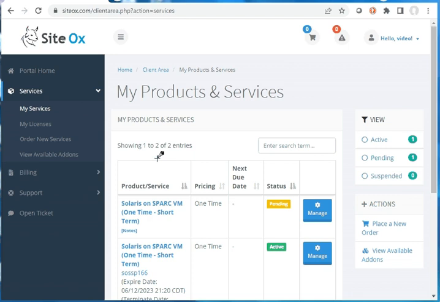So I will pause the video at this point and we'll wait until that VM has been built out and is in the active mode. It will be shown similar to this one, and we'll show the active status. So right now it's in pending, and when it's completed it will show active. So I'll pause the video until that is active and we'll continue from there.